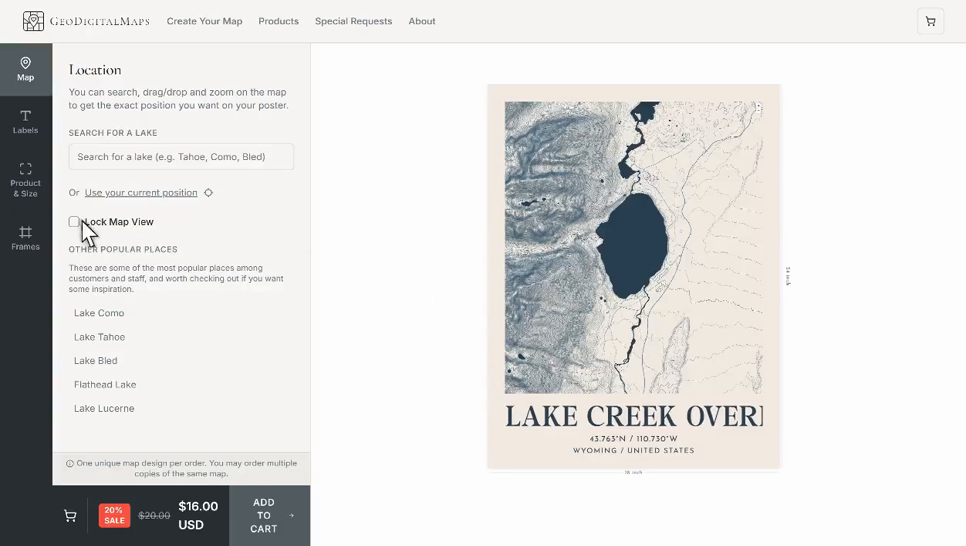I can lock the map view over here. It locks it in so it won't move at all. I can't pan or zoom anymore. It locks it, which is a great feature.